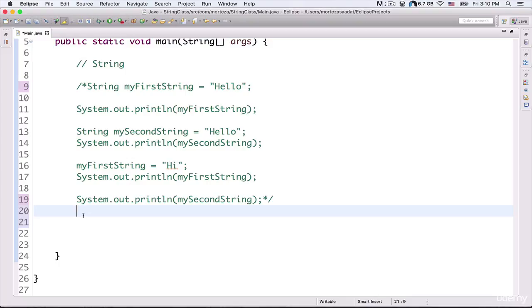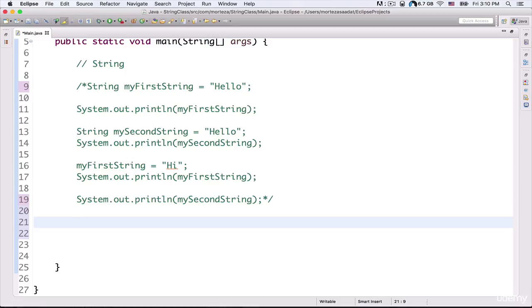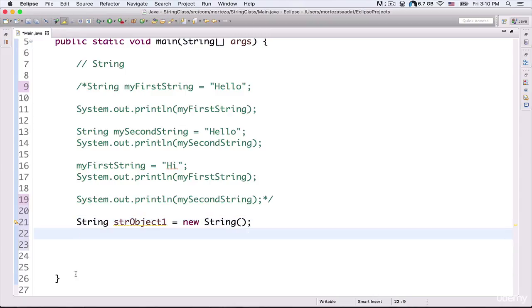So, for example, first we need to refer to the name of our class, String, and the name of our object is, for example, str object 1, and then I need to put in an assignment operator here, and then I need to put in this keyword here, new, and then again I need to refer to the name of my string, okay? And then I need to put in a semicolon at the end of my statement. So as you can see here, I created a string object called str object 1, okay?